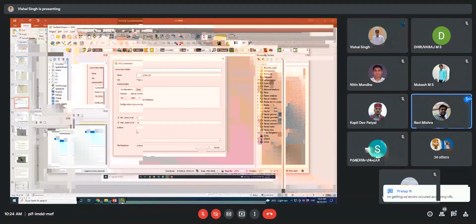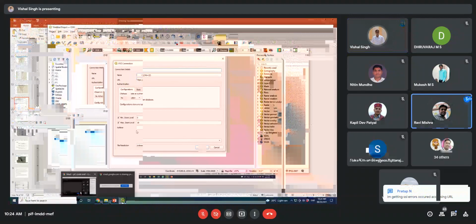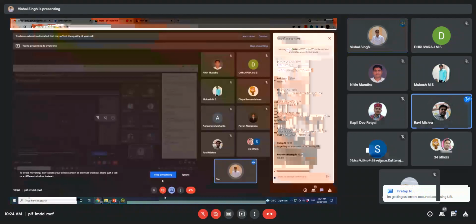So can somebody share the screen if you have successfully added this layer so others can see that. If I can stop my sharing. So who has successfully added can share the screen. I am getting SSL errors. You just need to check whether you have entered the correct URL or not. Otherwise, it should open.